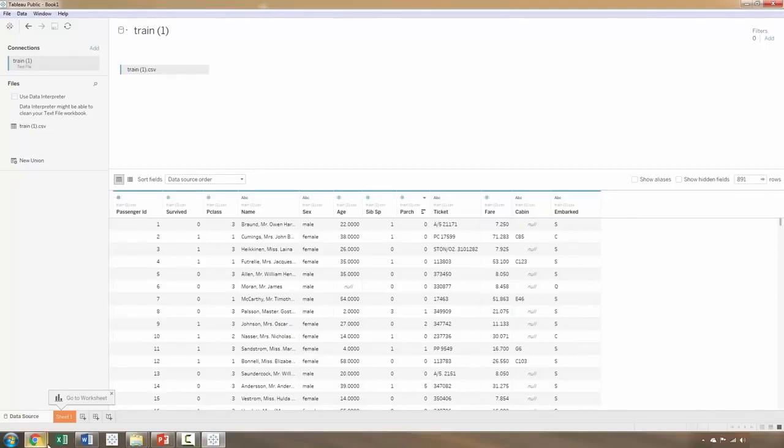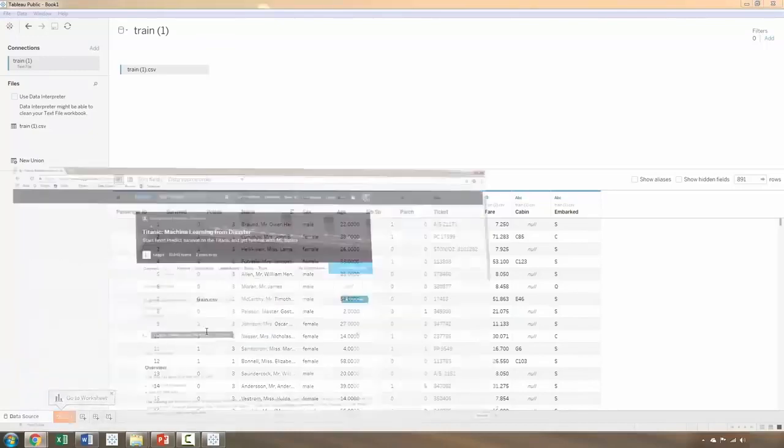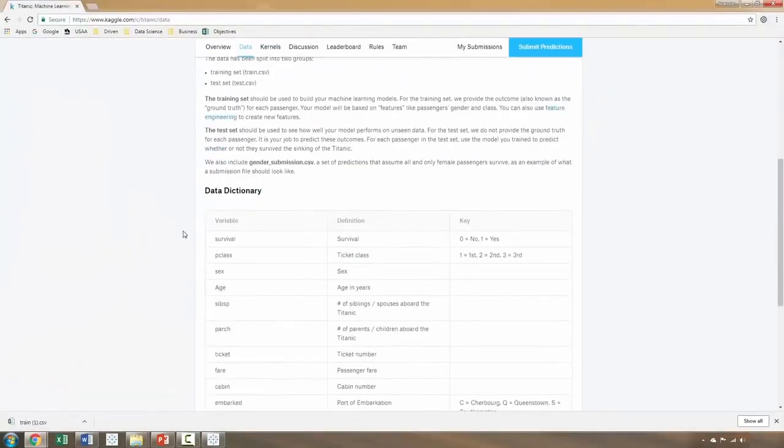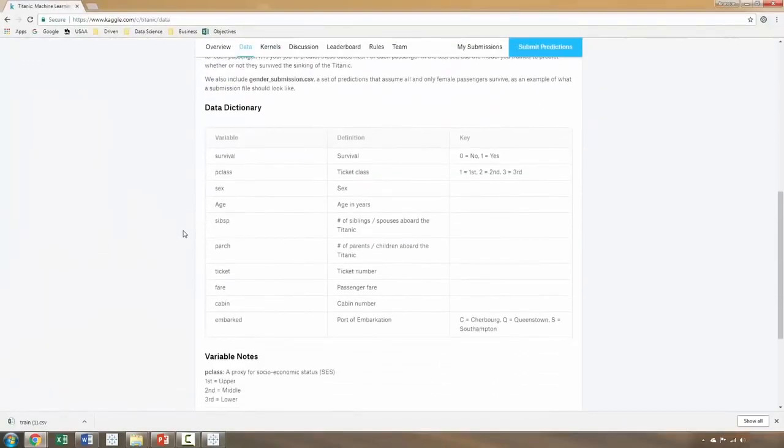And you may not know what those are: passenger ID, survived, passenger class, name, for example. Kaggle actually has a data dictionary here on the dataset page. Survival is a categorical variable, 1 standing for yes, 0 meaning no, they didn't survive. Passenger class is the ticket class, so first, second, third class. Sex is the gender, male or female.